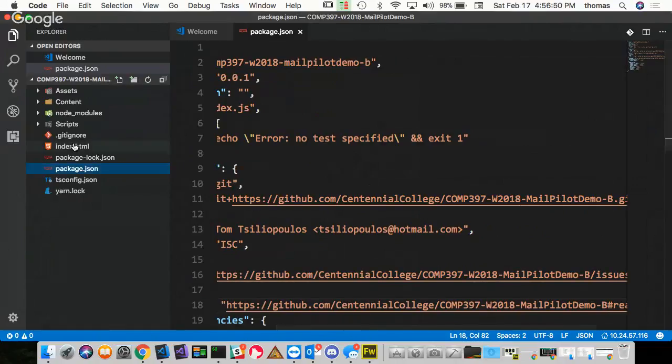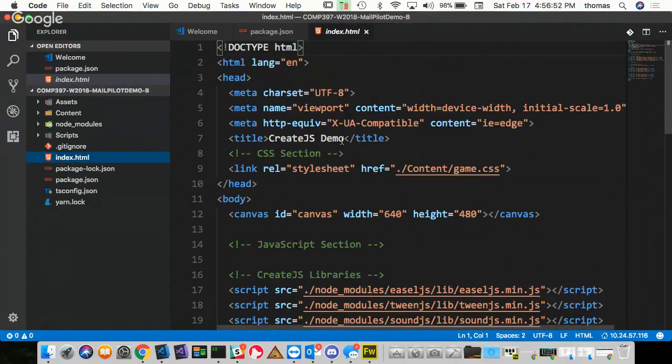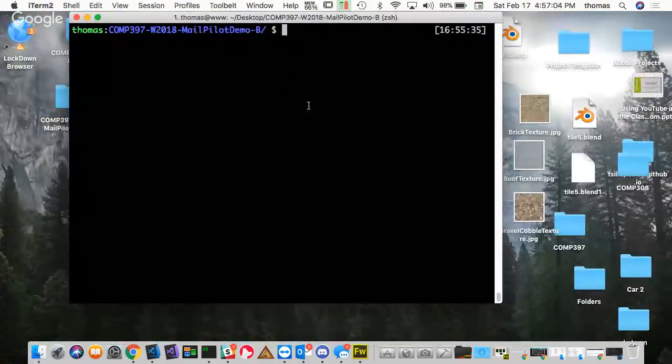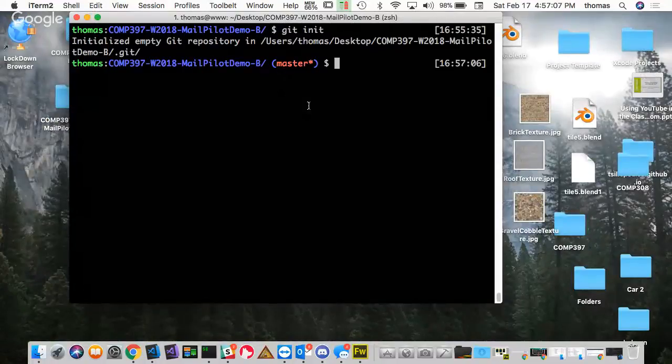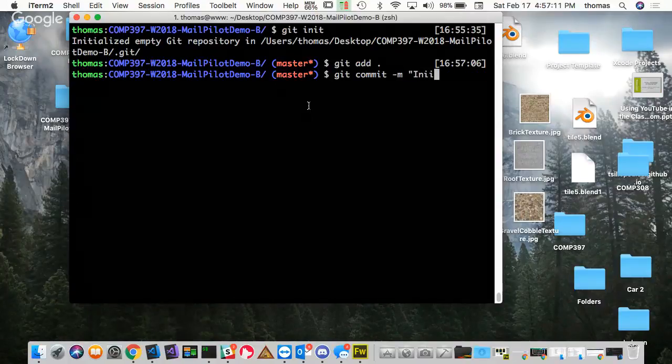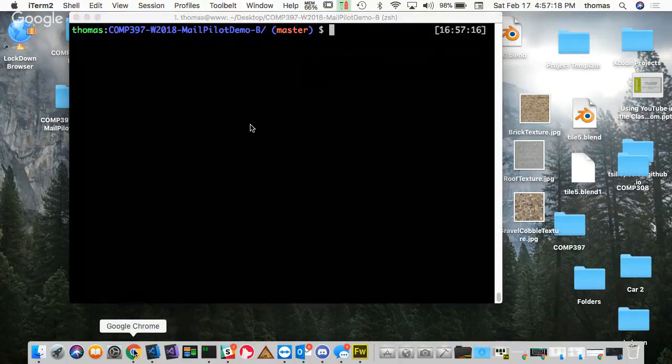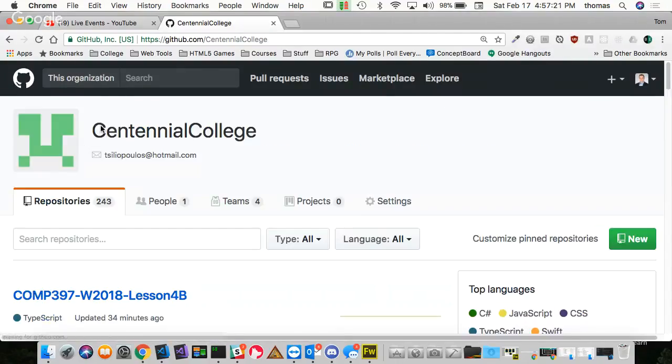All right. One more thing I forgot to do earlier today is instead of create.js demo, this is going to be my mail pilot demo. Mail pilot demo. That's in the index.html. And now that I've got that, I'm going to go into my terminal and go git init, git add dot, git commit -m, and then initial commit. What this is going to do is just create my local repository again. I need to make my repository online for my mail pilot demo version B, right?